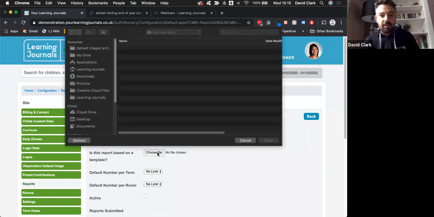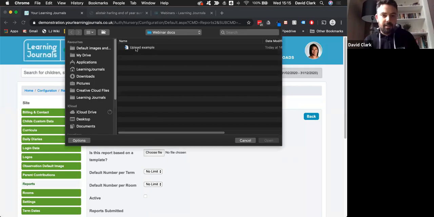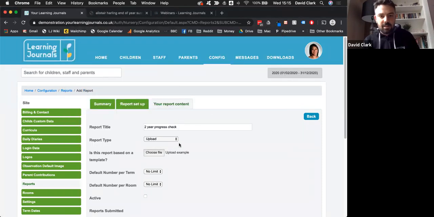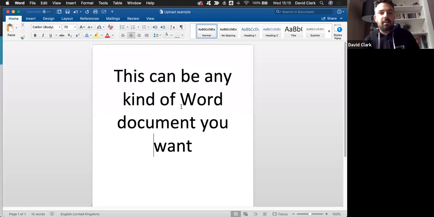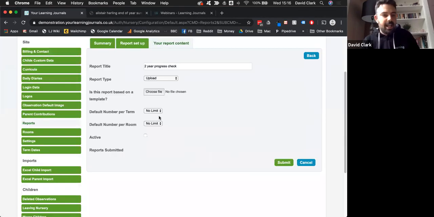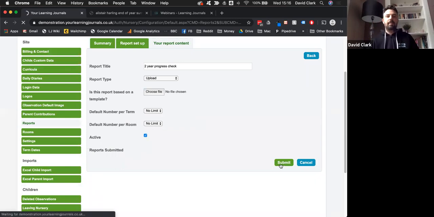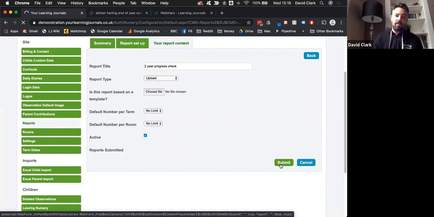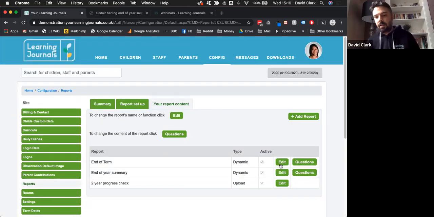So let's choose a file, and I've got my upload example here. We can click that. So this is a Word document I had saved on the computer. In fact, I think I've got that somewhere. So there's my Word document of my upload report, any kind of Word document that you want. You could even do PDFs or whatever as well. Oh, I did, yeah, upload examples there. And again, you can have different numbers of times per terms or per rooms if you want to. Let's make this one active and click on submit. Now, because it's an upload report, all the content's already in that document that we've wanted to upload. There's no questions for an upload report, if you see that here.